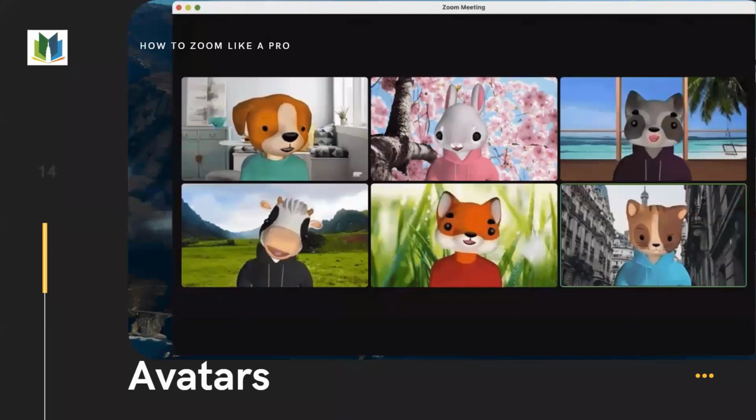And here's a glimpse at what a meeting with participants wearing avatars looks like.